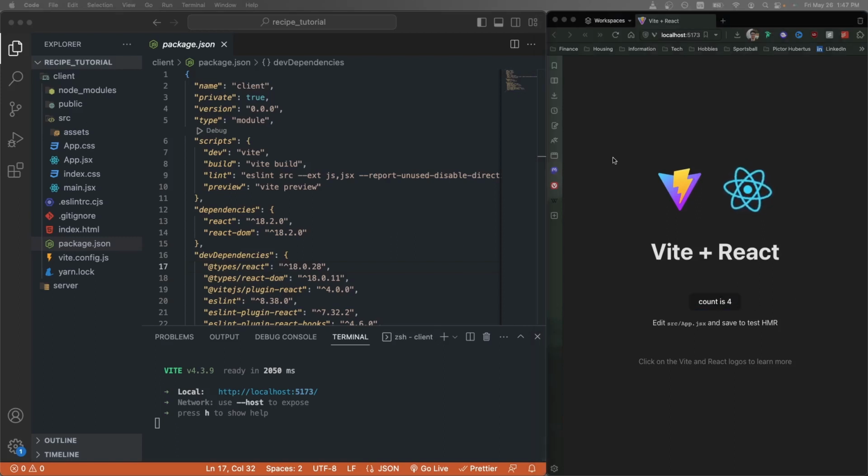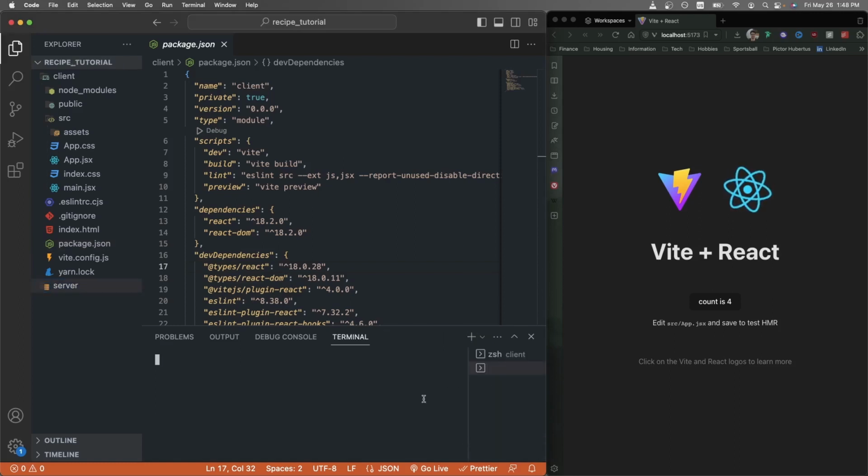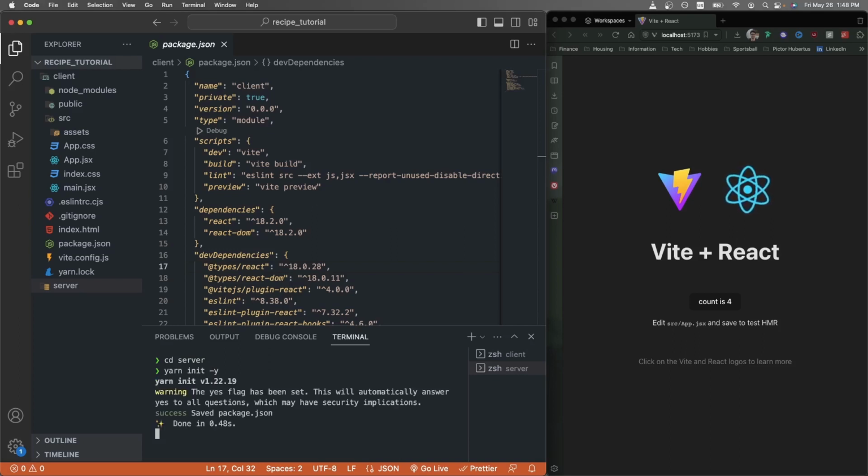All right, now that we have our React app running, we're going to take a break from the front end and go to the back end. So let's go into our server directory, and we're going to initialize a new yarn project with yarn init -y. The yes flag essentially just makes it so you don't have to fill out any of the questions they ask you.